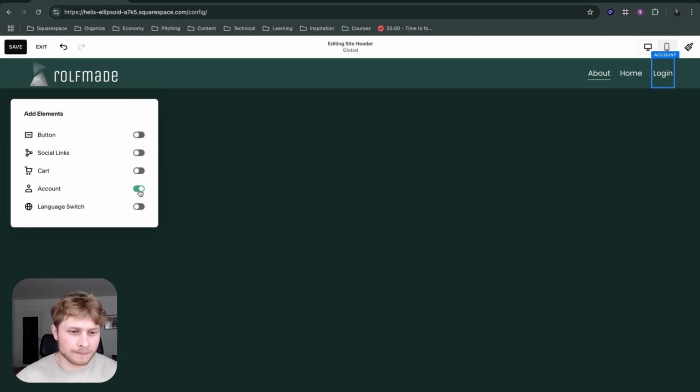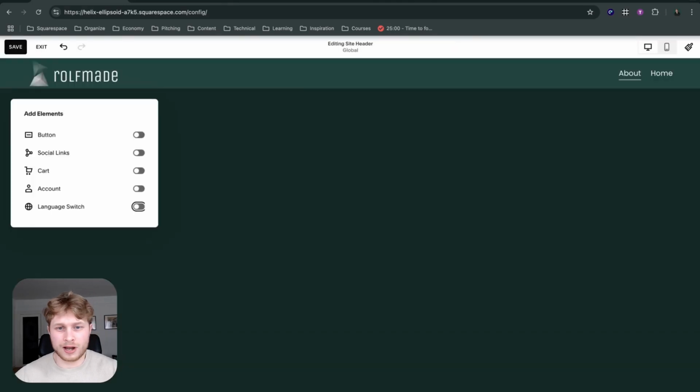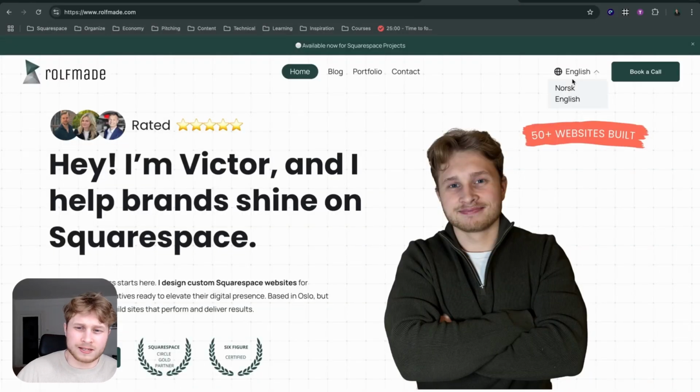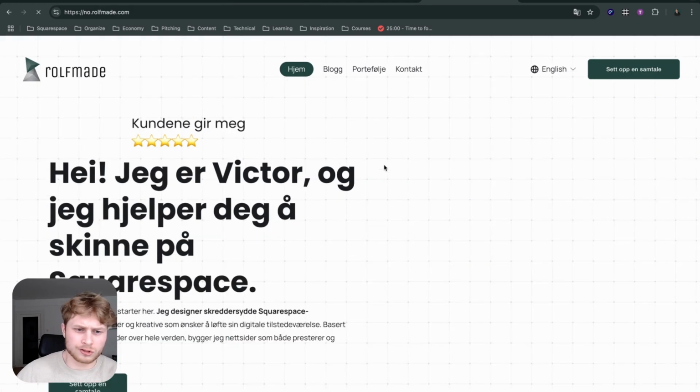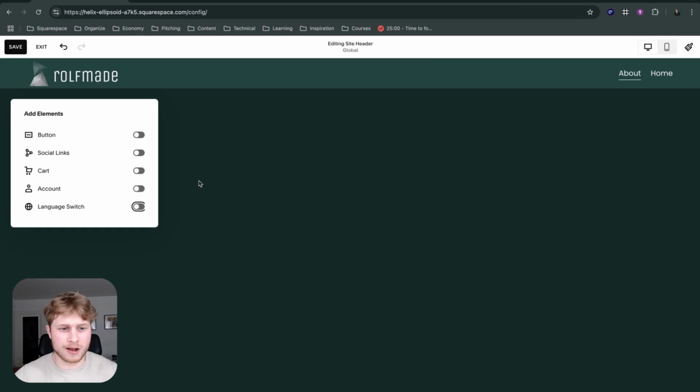They can click login. And also if you're running multilingual, you have the possibility to add that as a language switch. I actually have that on my website since I'm Norwegian, and you can see that this will be that language switch, which is multilingual. When I click on it, it's also going to go in Norwegian as well, since I also focus on that for my website. So these are basically the different elements that you can add on your Squarespace website, right?